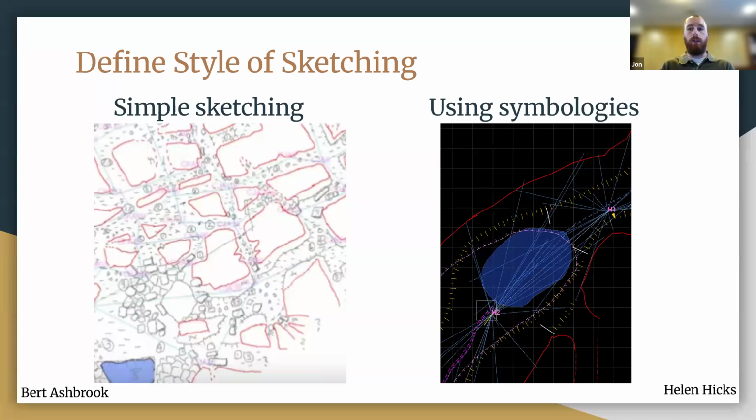So things to consider with digital, what type of sketching are we using? Bert had some great examples of simple sketching where he's using a red line for the walls, and then he's using a gray line or the user line in TopoDroid to fill in all the details. He draws all of his symbology, all of his rocks like this, and that works great for Bert.